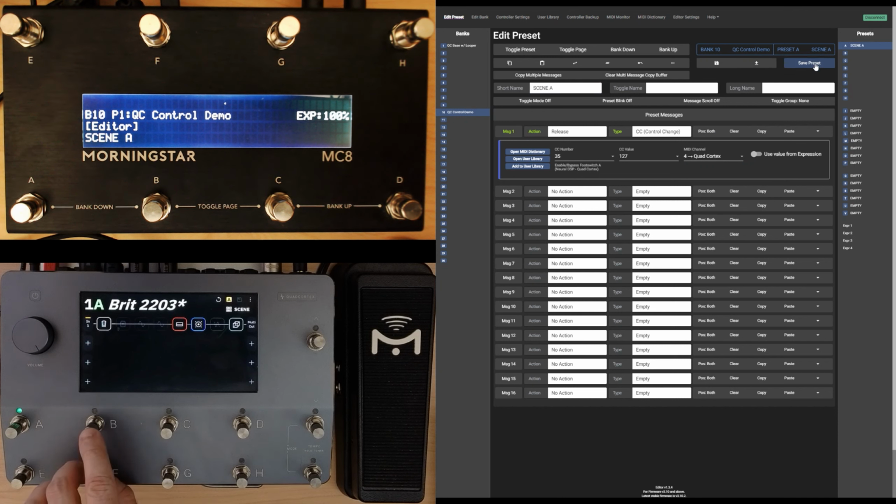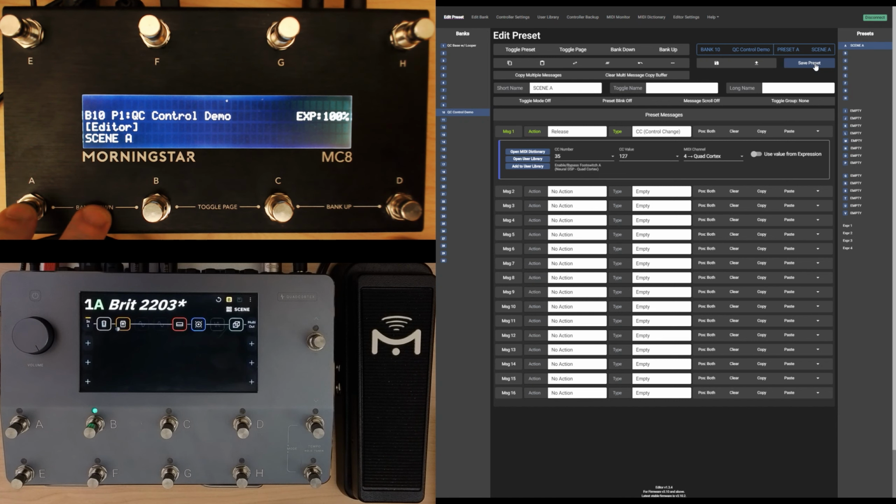Let's actually switch to scene B. So I physically press the stomp. You can see that we're in scene B. If I press this, we're going to go back to scene A.